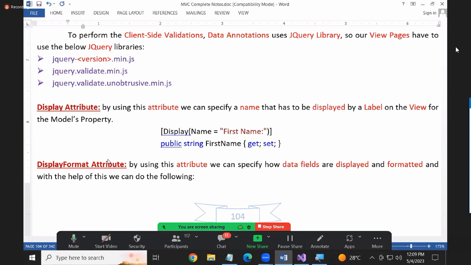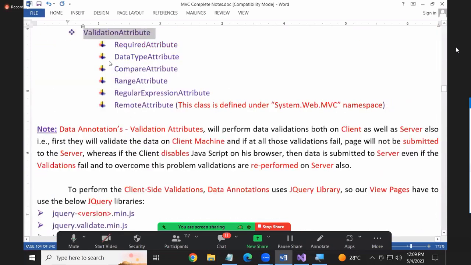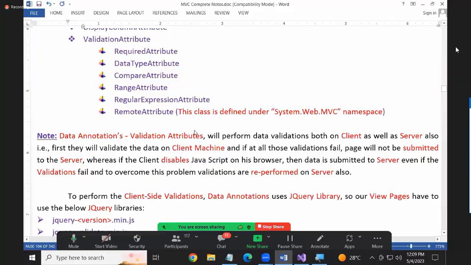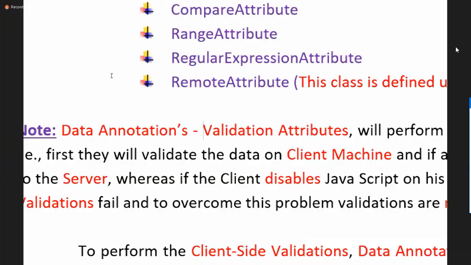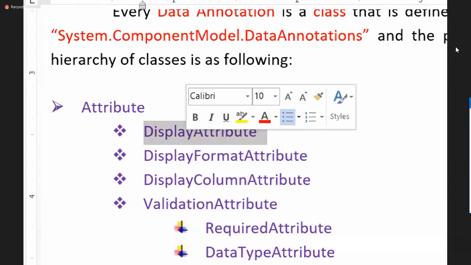Well, first let me explain each and every attribute, then I'll show you practically. For the first one, the display attribute, it's not a validation, guys. Here I mentioned it is not a validation. Data annotations will do validations, client side and server side, but this one is not a validation. What is this display attribute?